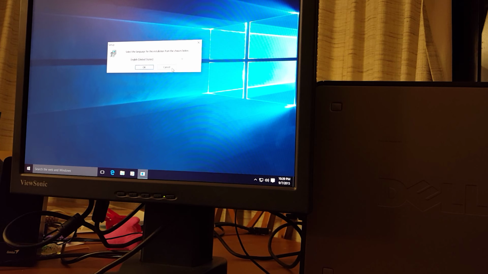On this unit, the fan is really loud. It's just a design flaw in this unit, but if the processor gets revved up, it kind of goes crazy. So you'll probably hear that as I'm installing this.